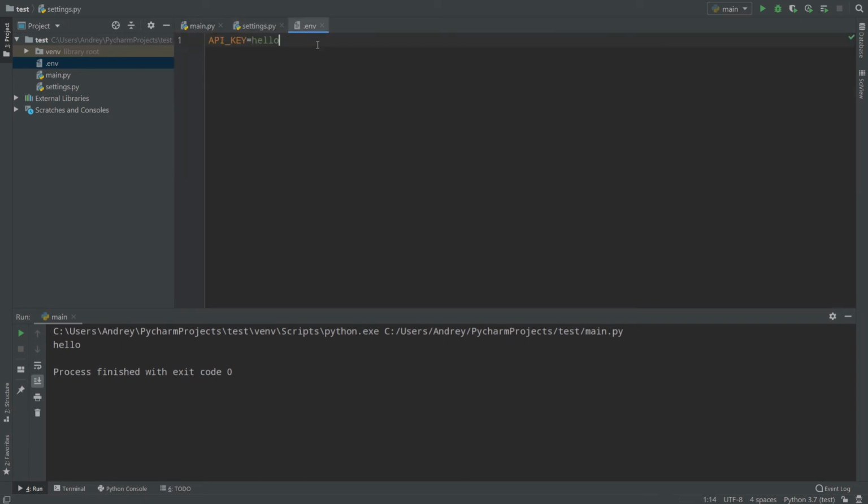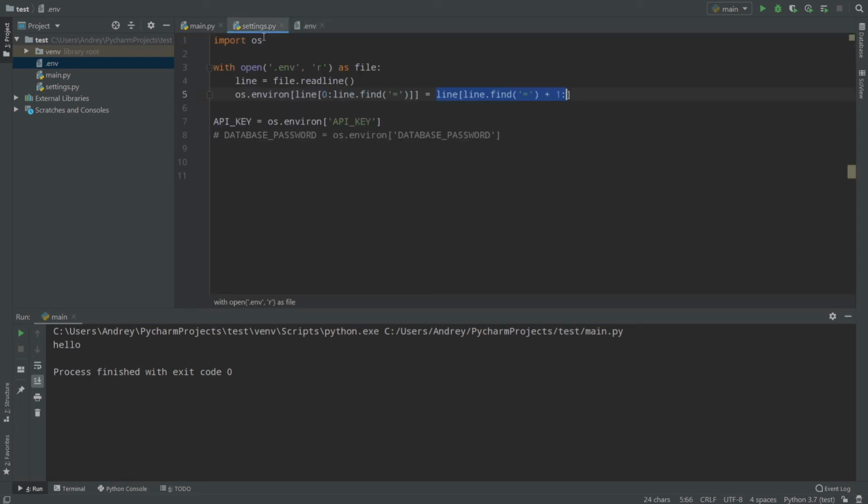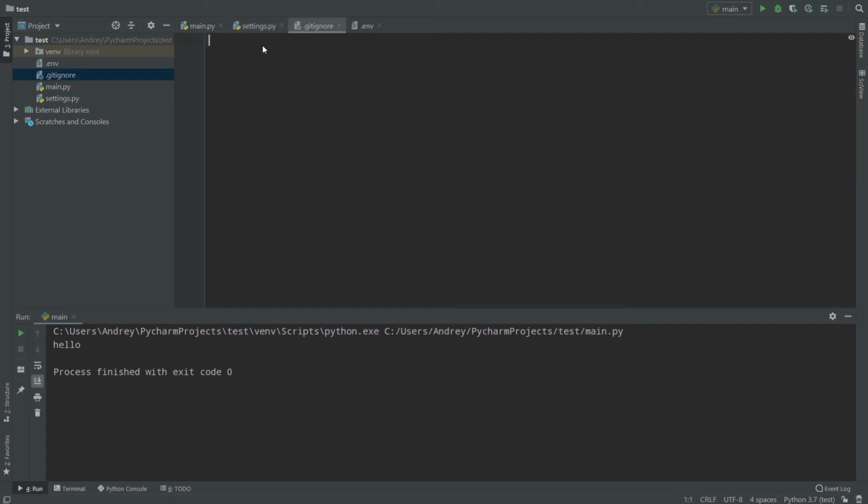Well, you can say that we have the same API key equals to hello inside of our .env file, but .env files or any environment files are not sent to GitHub, GitLab, or any version control systems. So nobody sees them. By the way, if you don't know how to ignore your files, so how not to send your files to your version control system, what you can do is create a file .gitignore and then put .env right here.